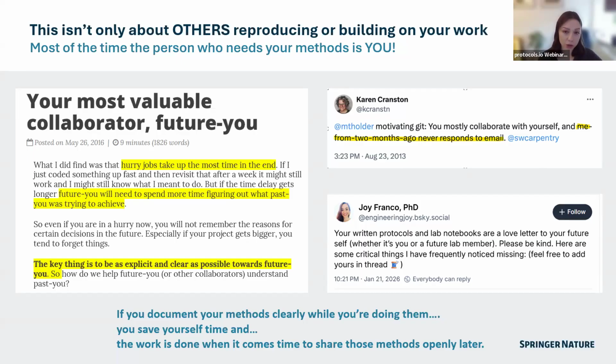Because when it comes to open sharing of data, protocols, various things to support publications, what we hear is that people are on board with the idea of doing that, but of course, everyone's very busy and it can be a big task to go back and pull all of that information together to make it openly available to other people. But try and think about it a little bit differently. If you are really documenting your methods clearly when you're doing them, you're going to save future you time when you are wanting to share those methods openly later. So it's benefiting you, and then the rest of the research community can benefit as well.